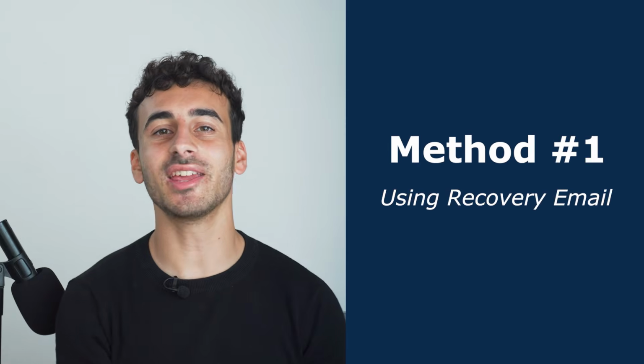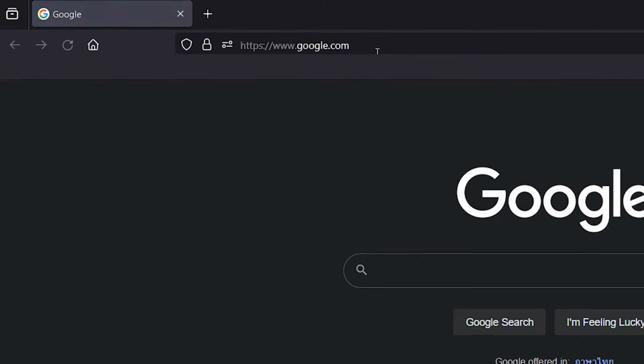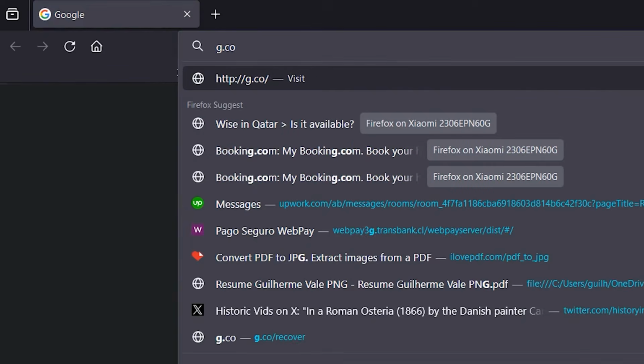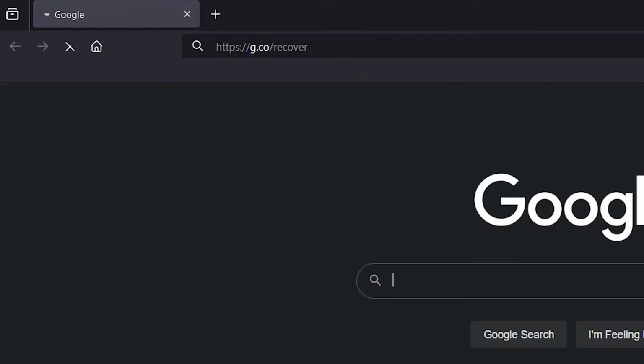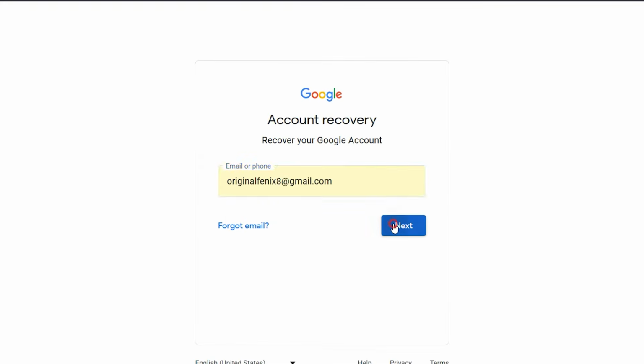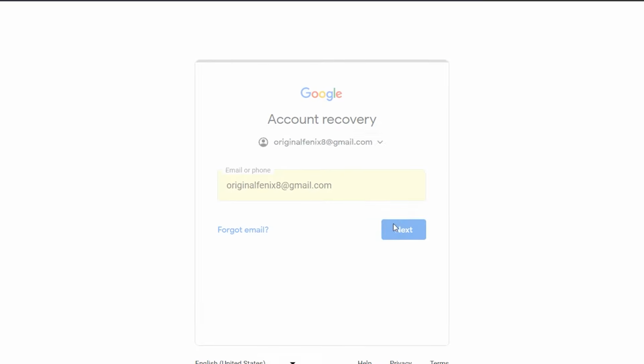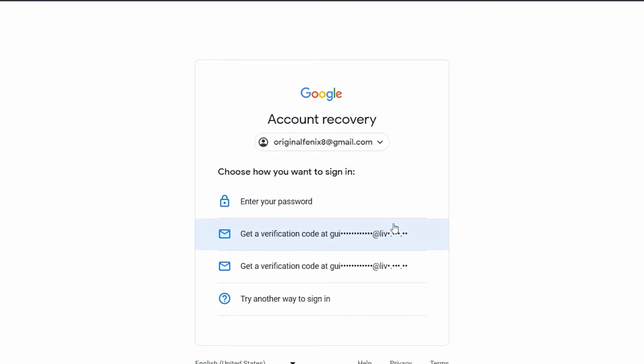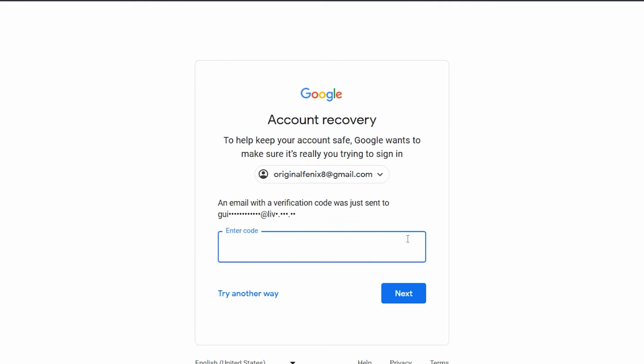Method 1. Using recovery email. Open your web browser and go to the Google account recovery page at g.co/recover for the most direct access. Then enter your full Gmail address in the provided field and click Next. Then choose the email option for your recovery method, and Google will send a verification code to your recovery email.